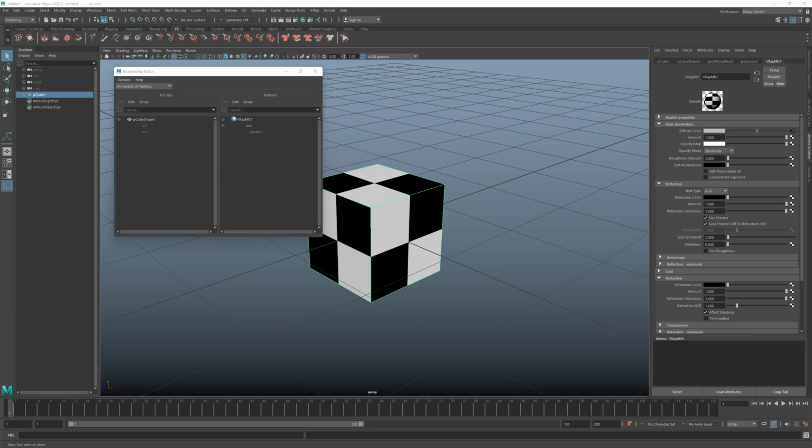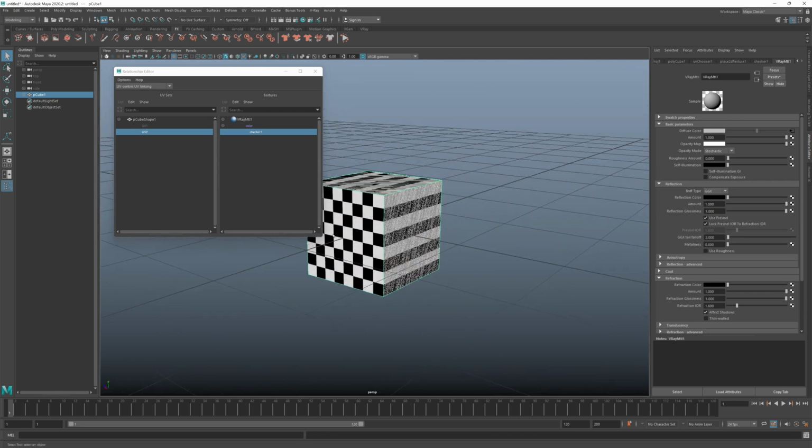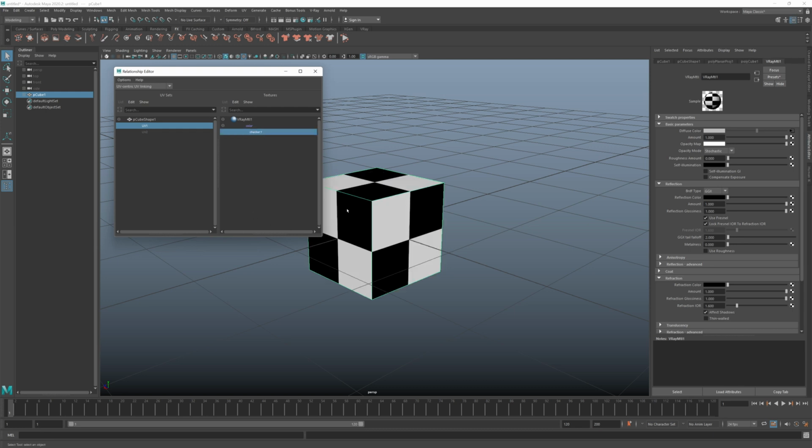So if I just try that out, I click on checker and I set it to UV2, now it uses that other UV set that's a kind of projection from the front. If I use UV1, then it uses that UV1 channel.